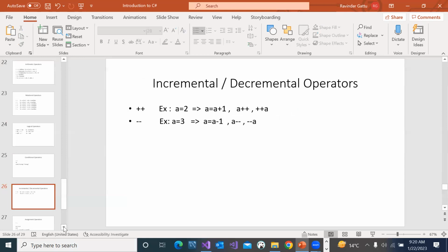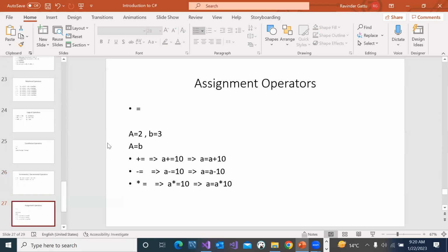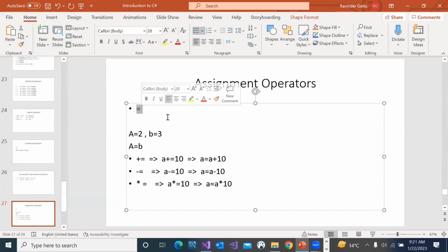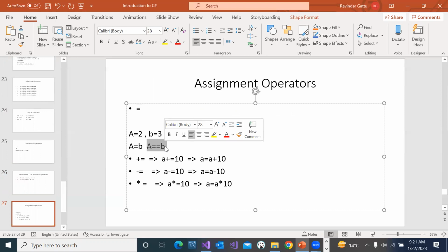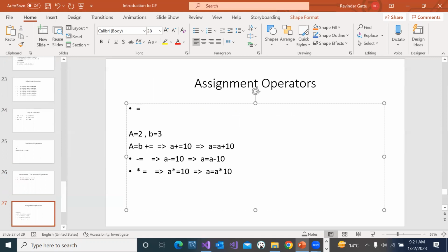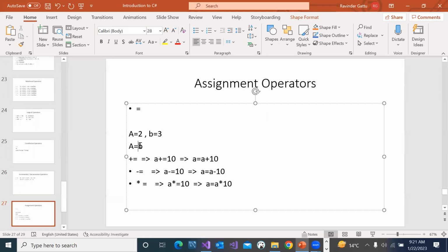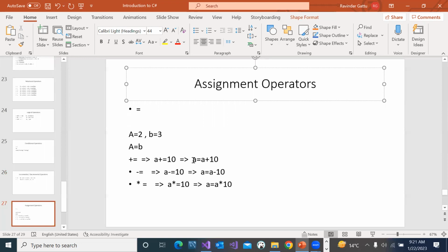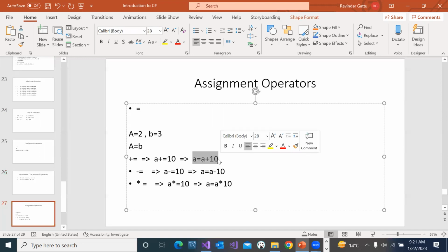Next, assignment operators: is equal to. There is a lot of difference between is equal to and is equal to, is equal to. For example, A is equal to B versus A is equal to, is equal to B. What is the difference between these two? This is comparison: the value of A is equal to B or not. It returns true or false. But when I say A is equal to B, this is the assignment operator, we are assigning B's value to A. Are you getting me? In a similar way, whenever you need to write A is equal to A plus 10, you can write it like this: A plus is equal to 10.